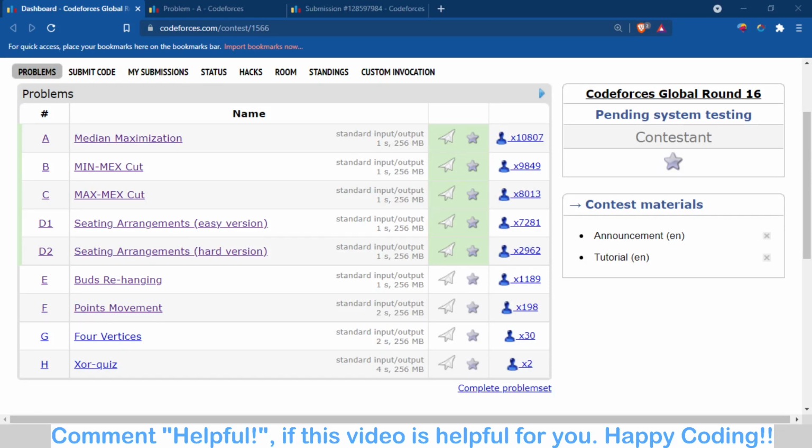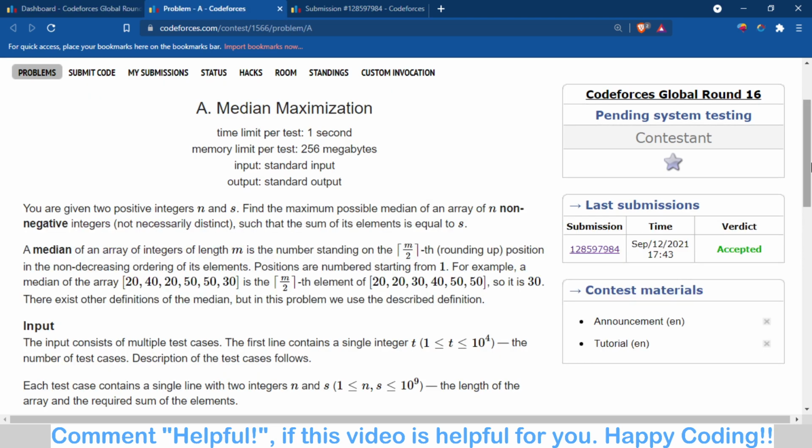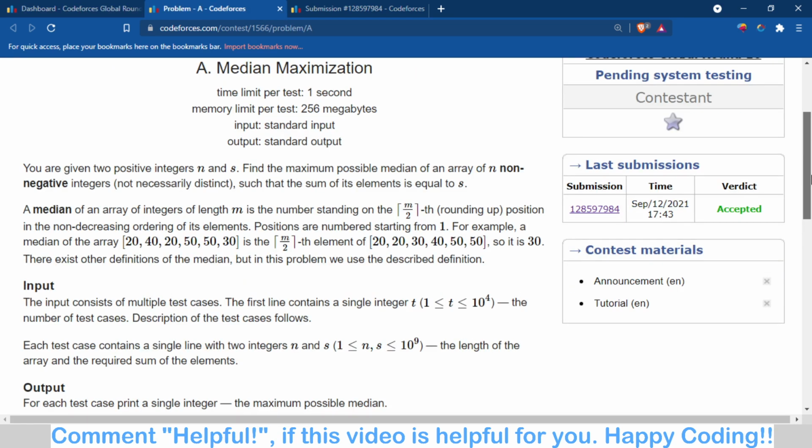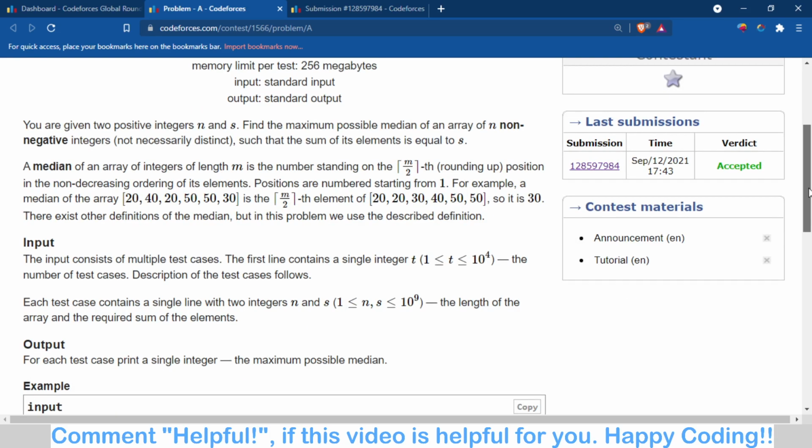This is Abhinav. In this video, we're going to talk about problem A of Codeforces problem 16, which is Median Maximization. We have to basically find an array of size n whose sum is equal to s, and the median of that particular array is maximum. This is a very simple logic for that.